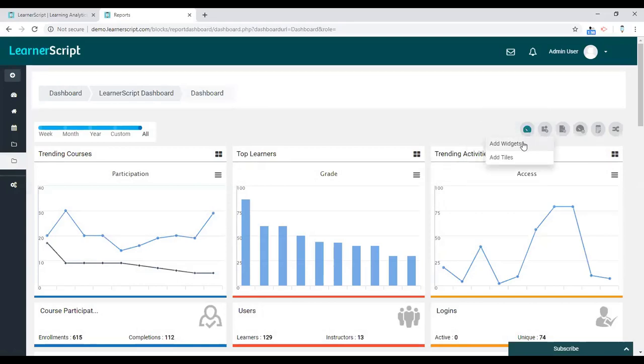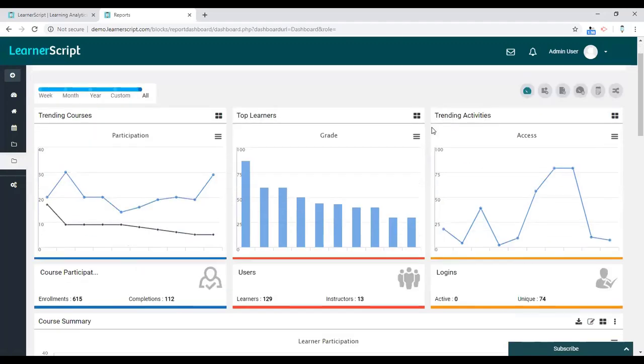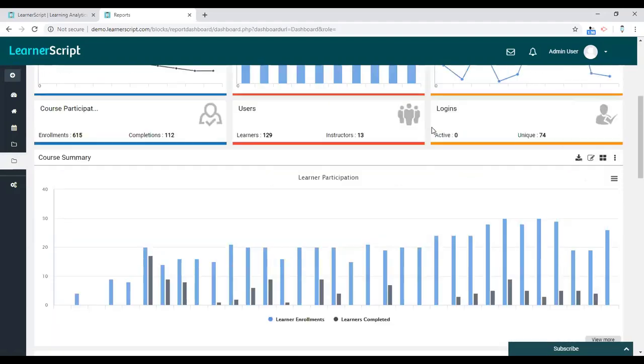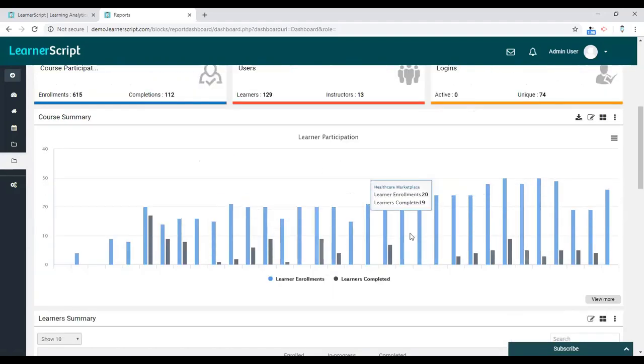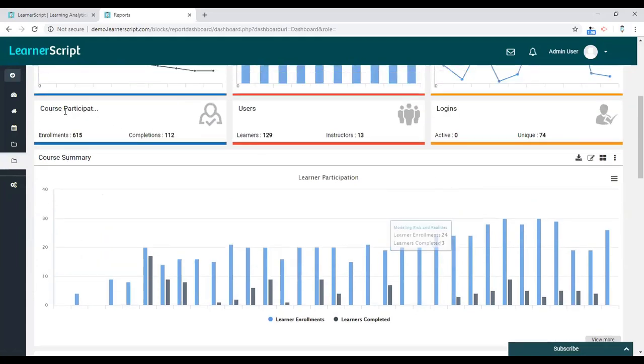And the next one will be add widgets and add tiles. What are widgets and what are tiles? See, this dashboard is built with widgets and tiles. So these graphical formats, bigger blocks, we call widgets. And these smaller informative statistics, we call tiles.